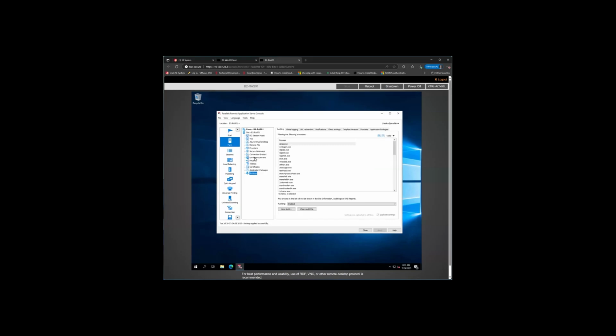Some of the additional features you can also turn on here. You can manage logging, URL redirection, app attached packages, and some of those larger features. Connections to ABD, for example, are all configured here in the farm category.